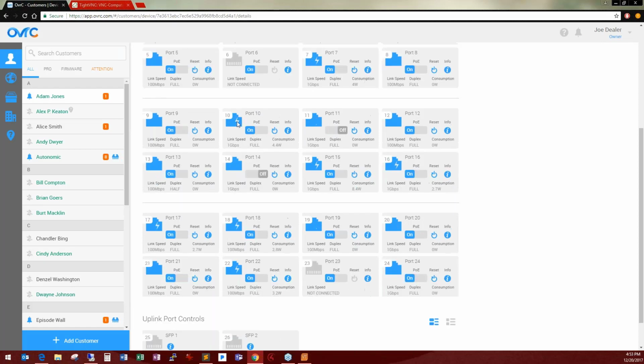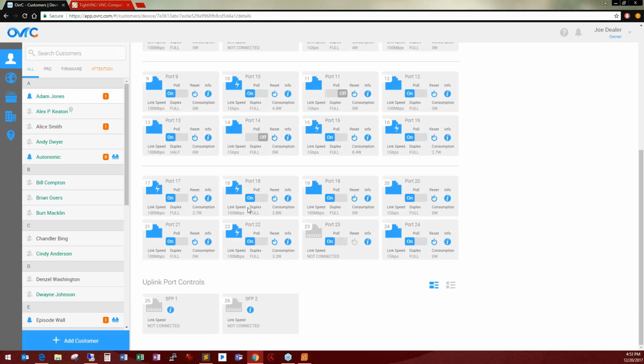You can see it's got a little icon here to indicate whether it's actually drawing PoE power, and I can see it's drawing 4.4 watts on port 10, versus port 11, which has something plugged in at a gigabit speed. However, it's not using PoE. So if you're trying to find which port has a camera plugged into it, that kind of helps with that.